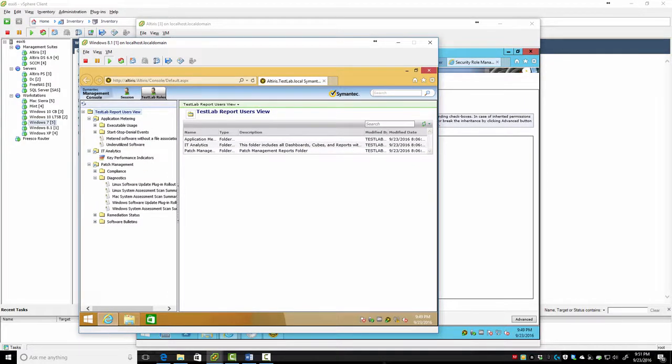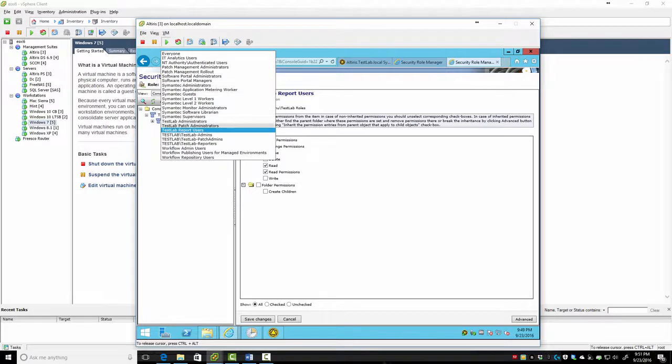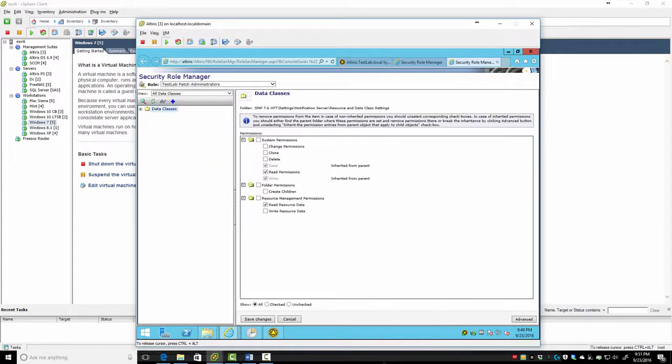Alright, so that was report user. I'm going to have problems trying to get the patch admin because I don't have the pencil. I don't know what's going on. I've got to look into that. So I can't remove certain things. Let's go to patch administrator. Let's go to console menu.